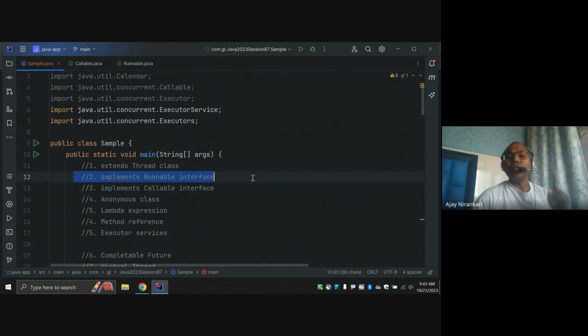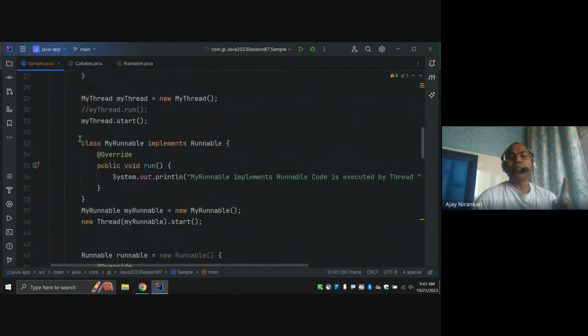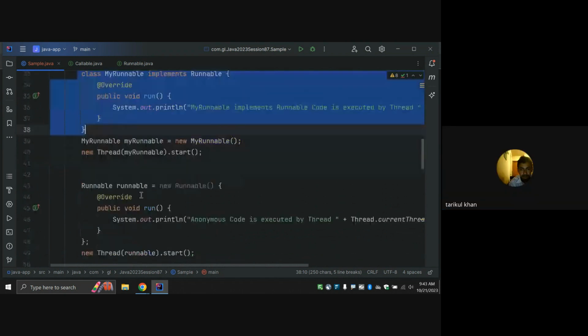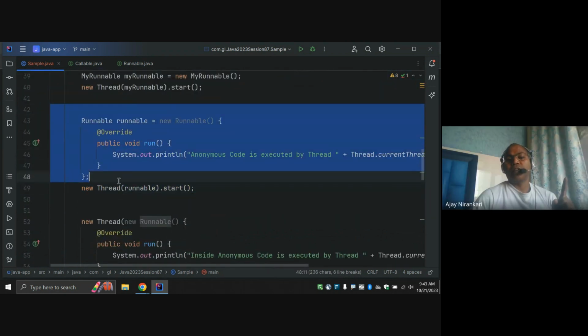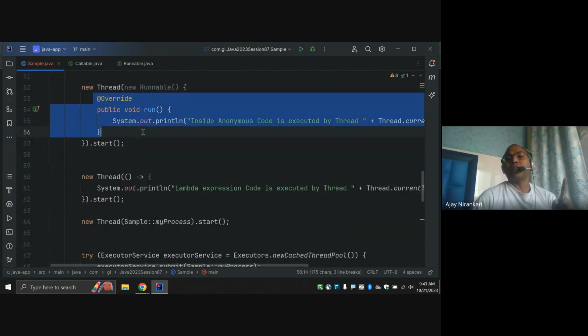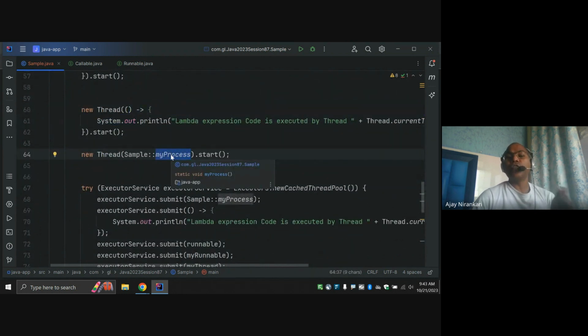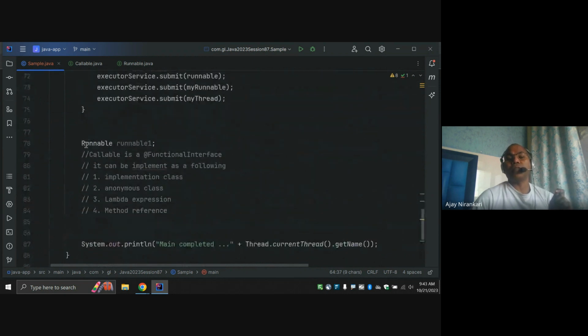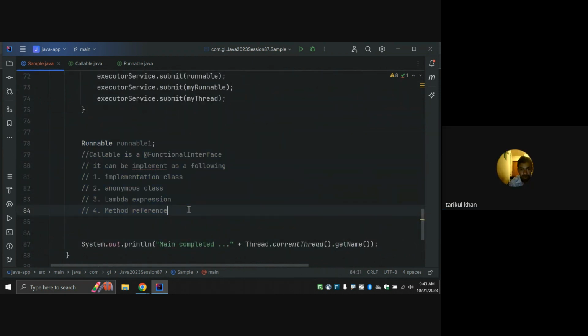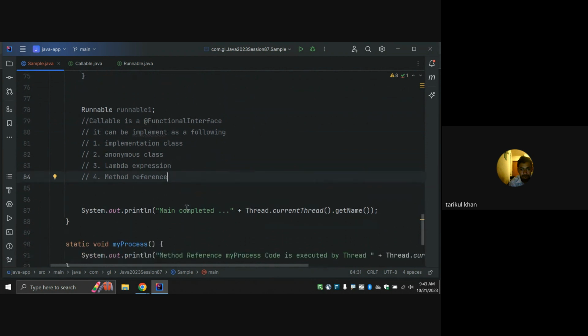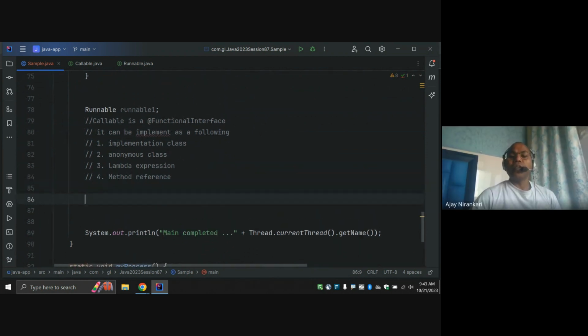For the Runnable interface, we did it first with the implementation class. Second way, anonymous class. Third way, lambda expression. Fourth way, method reference. The same thing you can do for the Callable interface. So listen, let's create a class and implement the Callable interface.